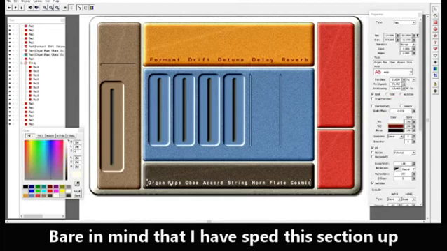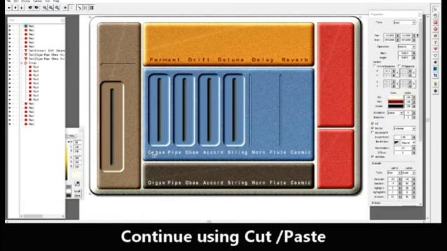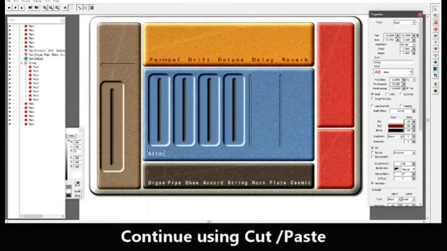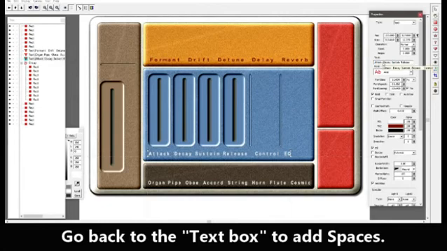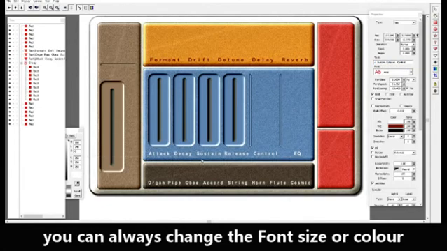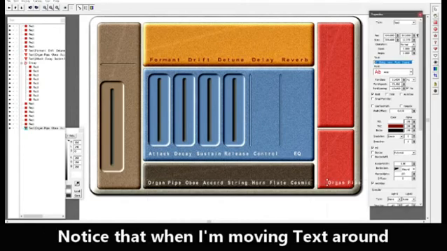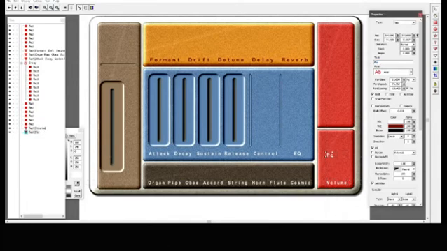Now I have speeded this up, so basically it's just typing out in a box, copying it, dragging it round, changing the text, change the colour, cut and paste. So it's just using some of the same features and techniques we used before.